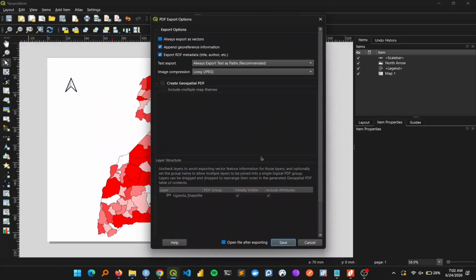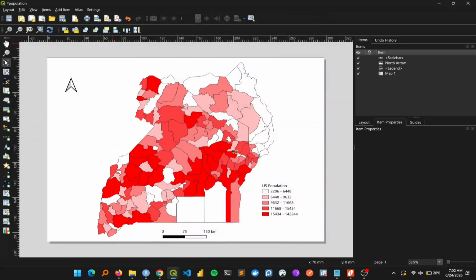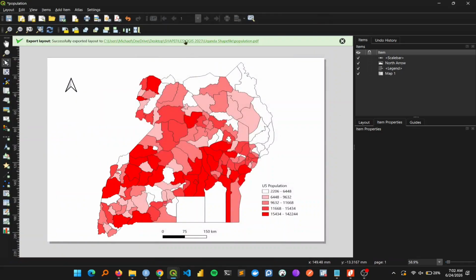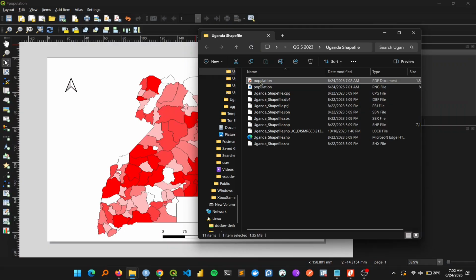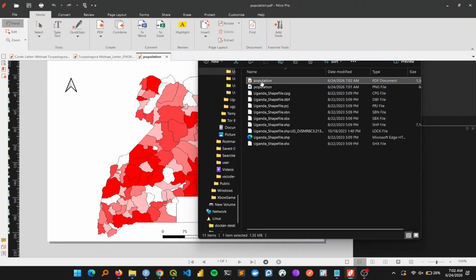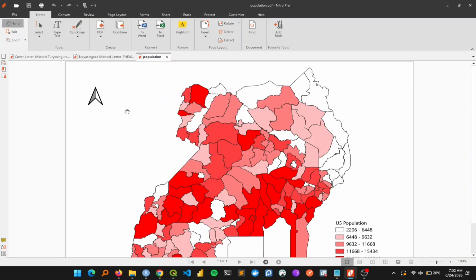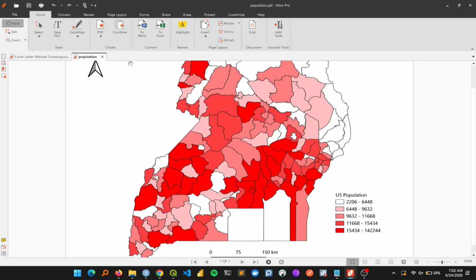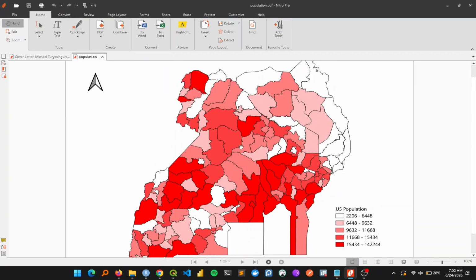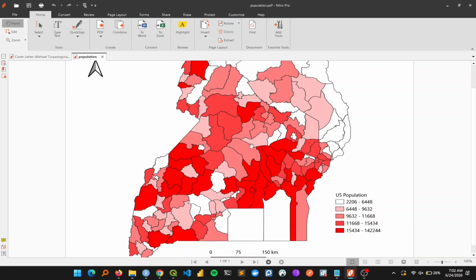Export as PDF, save the PDF. Okay, save. Still a link to access. Open the PDF, and you have this, the PDF.